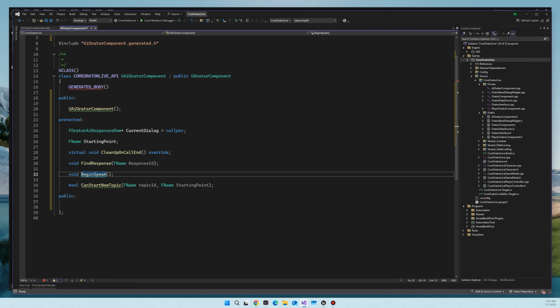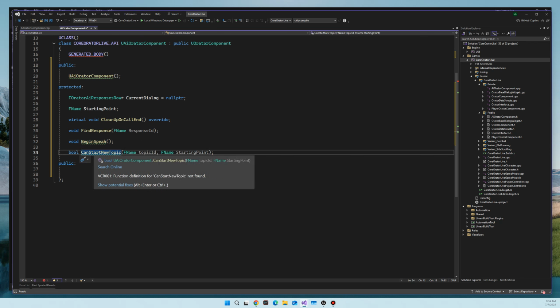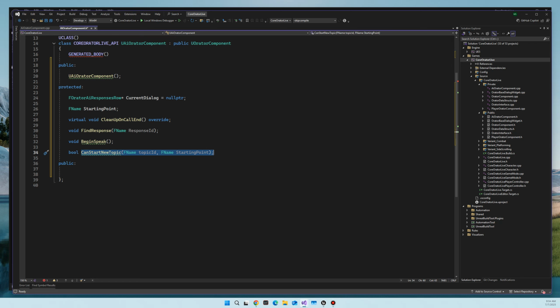We have begin speak. This is actually internal. And then I also have the can start new topic. So again, this is just another function that I've got there just to check to see if this topic and starting point are valid. So one, check to make sure that the character has this topic, and two, to make sure the starting point is valid too. I'm using this mostly when we get to topic switching. And we'll see that when we get into the implementation.